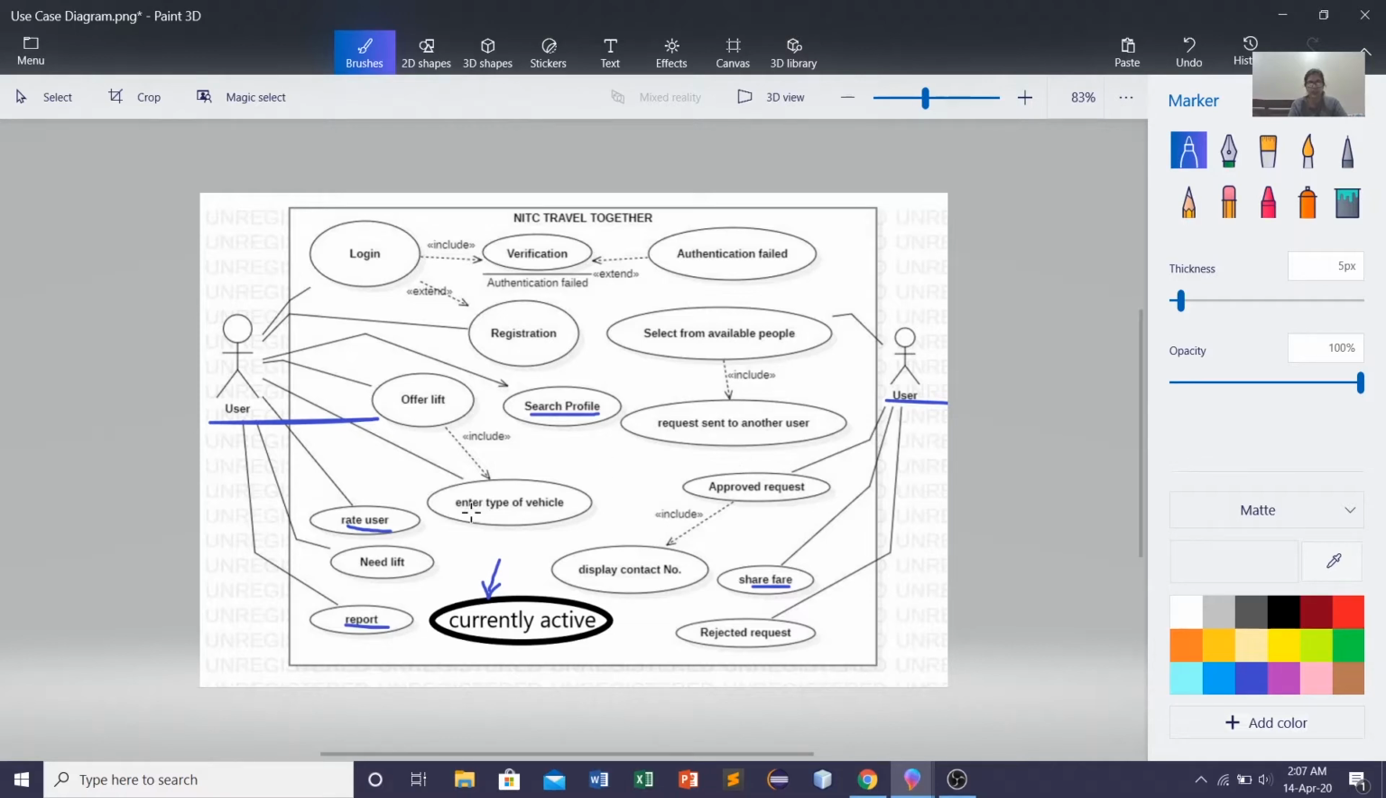Here, entering the details is not necessary for the share fare functionality. They simply need to go and select share fare, and then there will again be offer lift. Offer lift refers to the one who has initiated share fare, and the people who join later are going to be need lift.